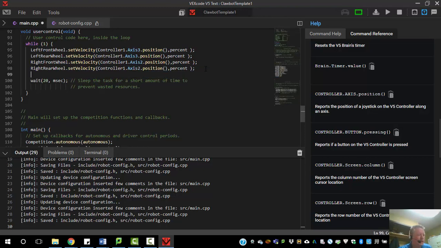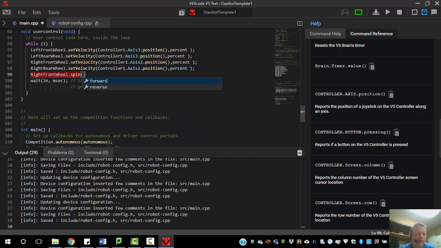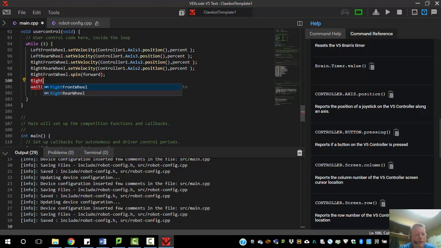Okay, now that just sets the speed. The problem with this is it doesn't actually do anything. The setting actions just, again, like I said, set it to a particular speed, but it doesn't make it do anything. It doesn't have any motion associated with it. So the next thing we're going to need to do here is go to right front wheel dot spin, and this we can choose forward or reverse, whatever it is. And we need to do that for all of them.